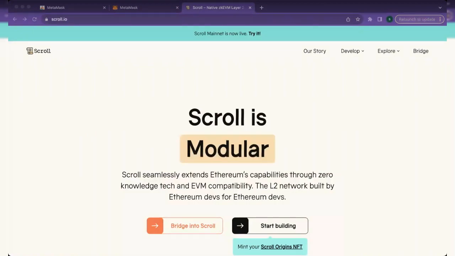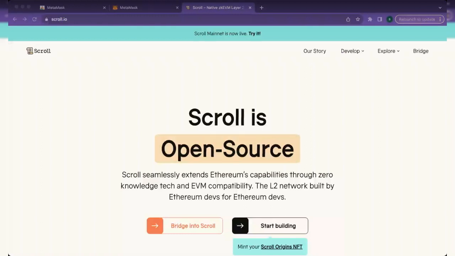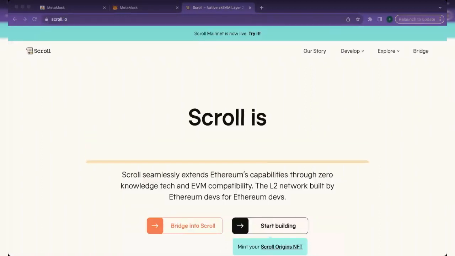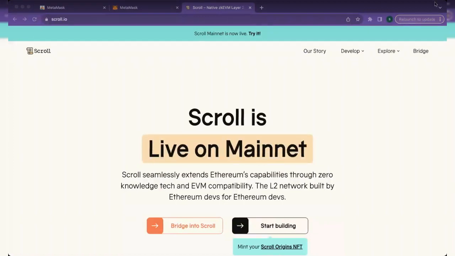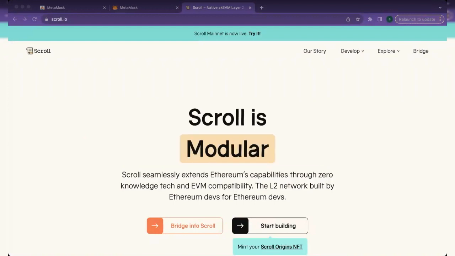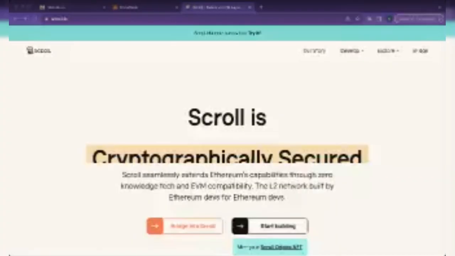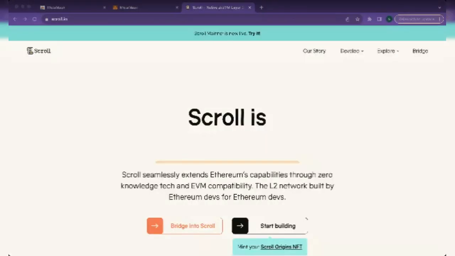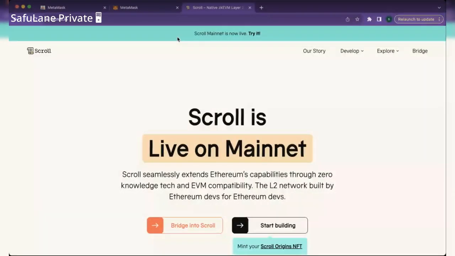So let me see how we can quickly navigate that. I think I have to search for that on the internet. Let me try to confirm. Scroll mainnet and testnet. So I can just check for the RPC. So mostly we are just going to be needing the RPC for the configuration.